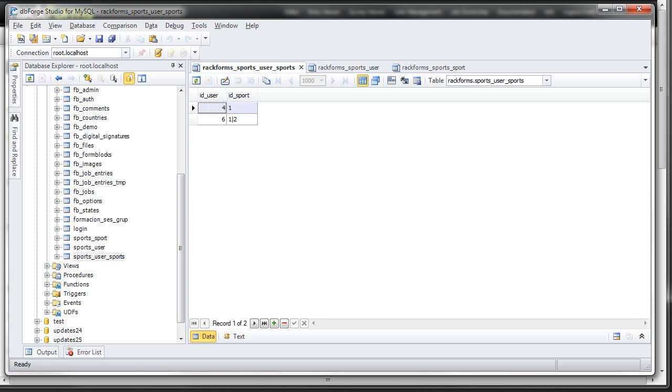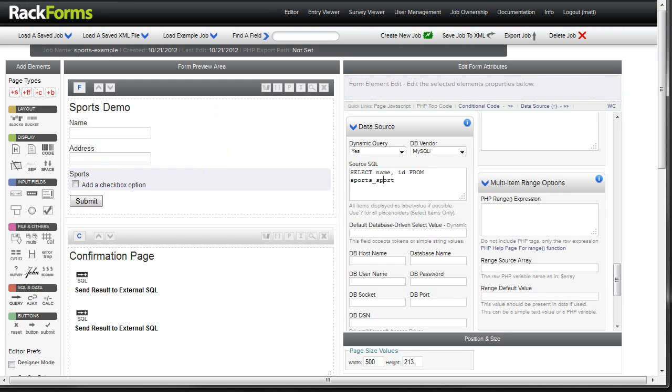But this table right here, you can see this sports table has an ID and then the name for the sport. And one of the features that we use in RackForms is the ability to query both of these values and populate a checkbox, in this case. But this could also be a select item or a radio item. And the way that we do that is we notice down here it says all items displayed as label value.